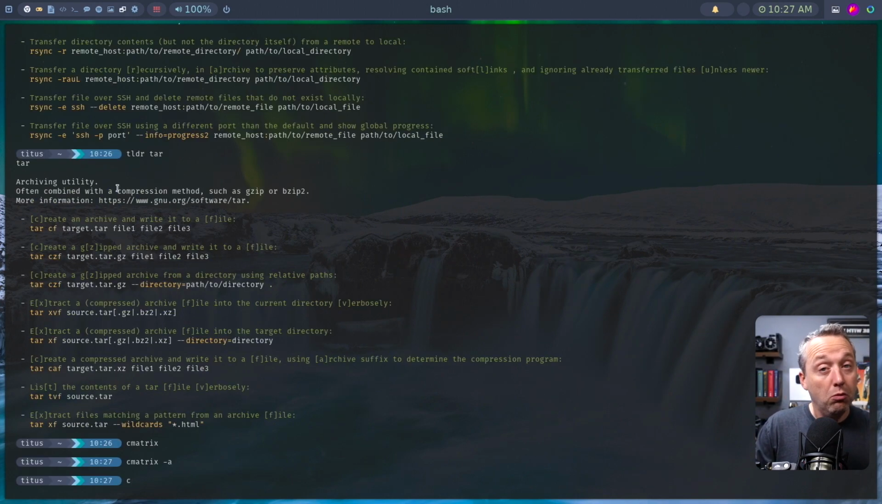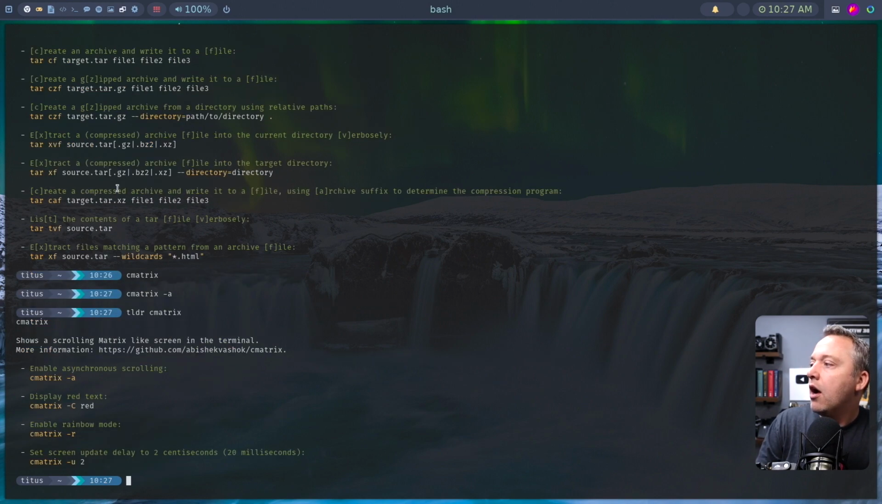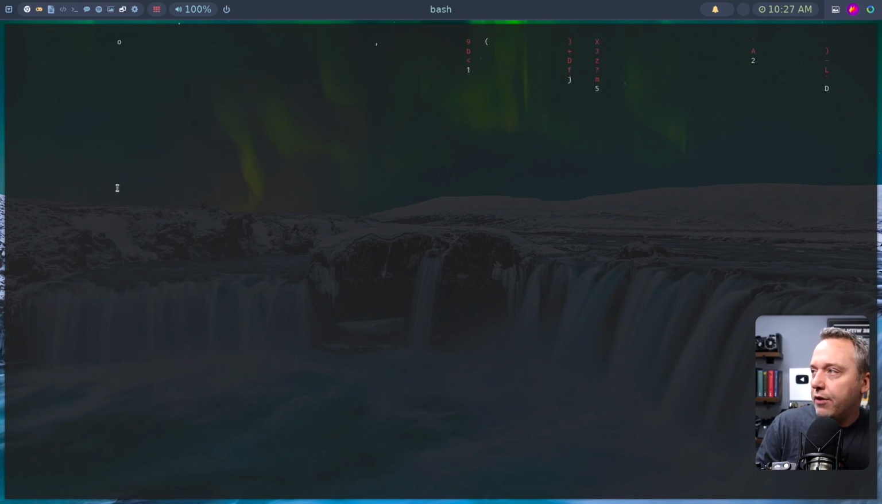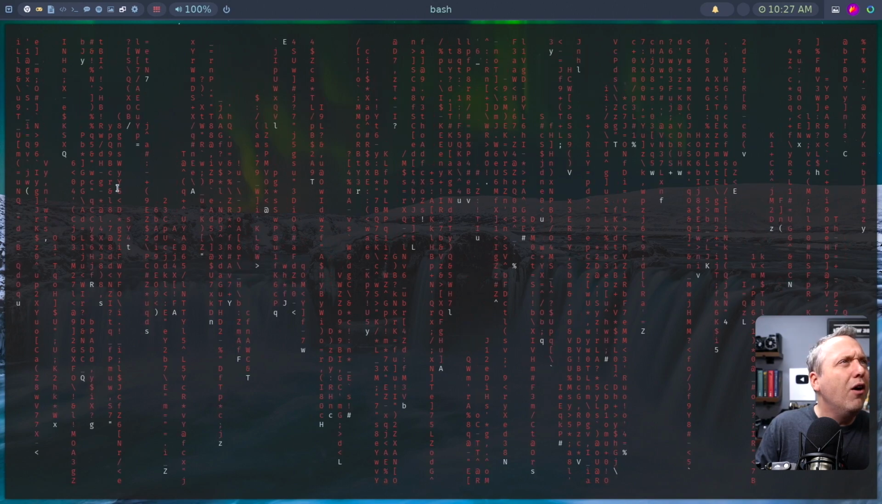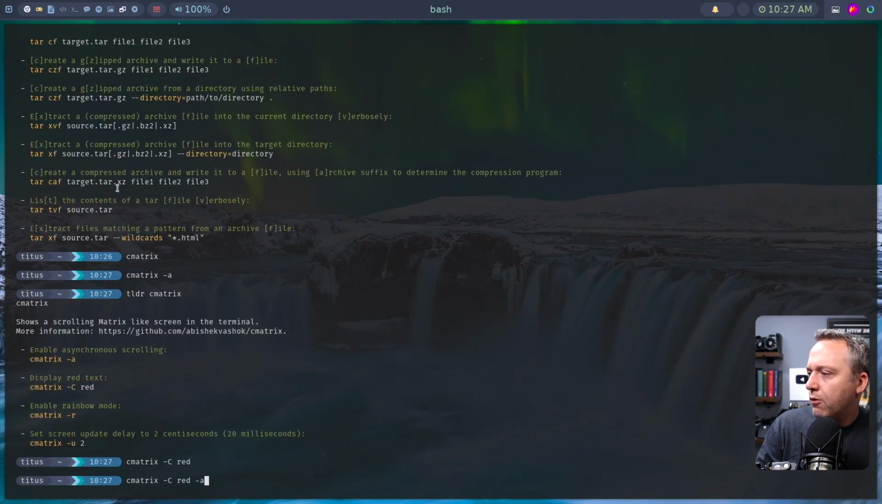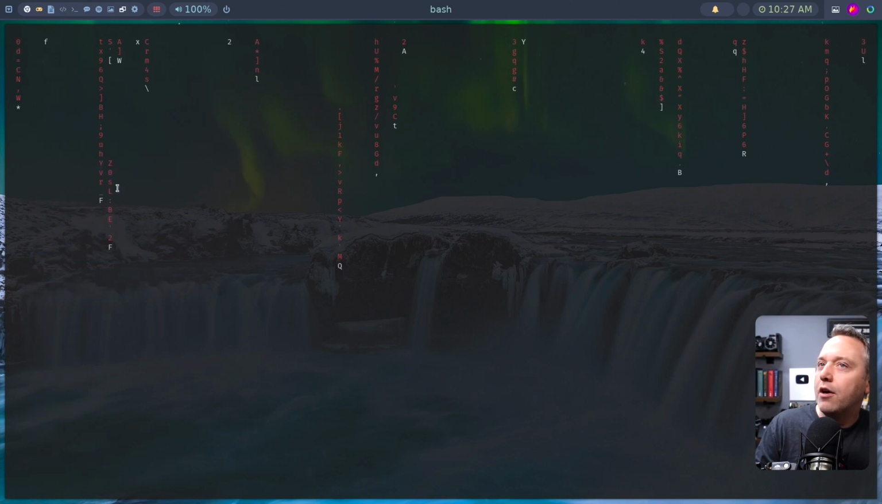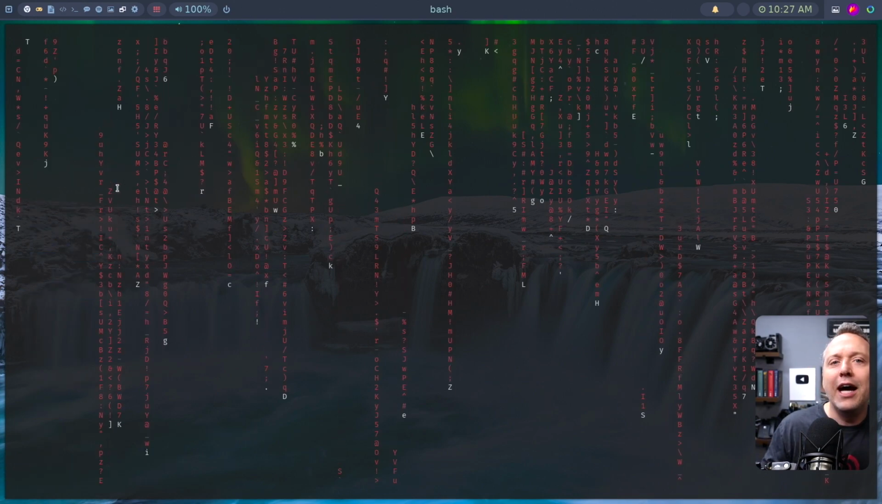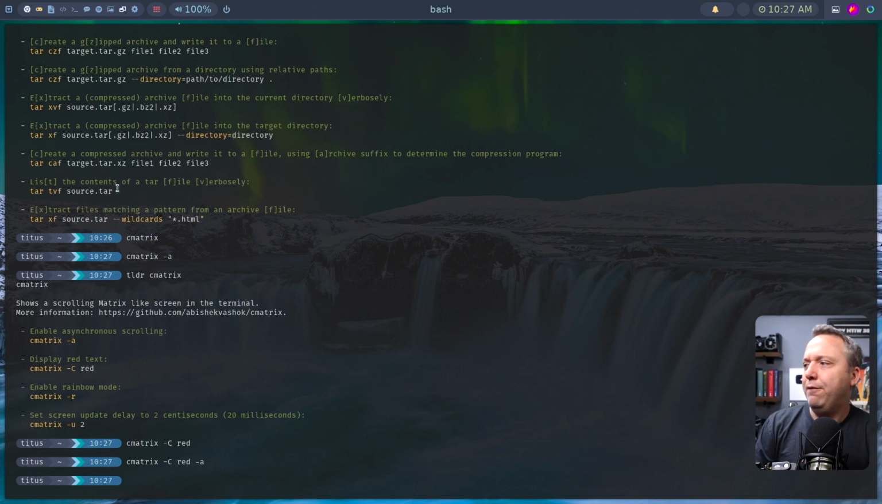And if you want to know what you can do with cmatrix, let's just do a TLDR. Okay, asynchronous scrolling. Oh, you can display it in red. You can do rainbow mode. Let's do it in red. I don't think I've ever done cmatrix red. Oh, that's cool. So what happens if we combine? Oh, asynchronous red. Oh my gosh. We are discovering stuff today. That's number two. Let's get to number three.